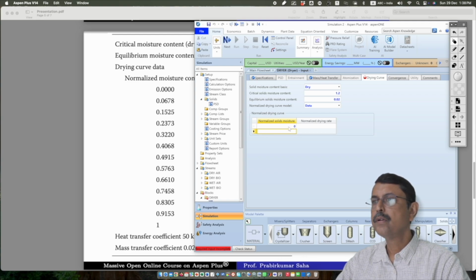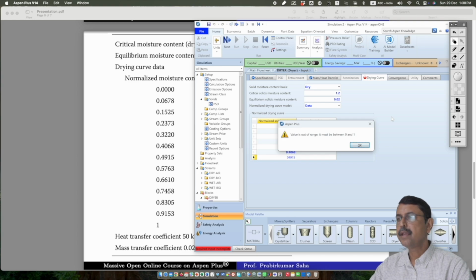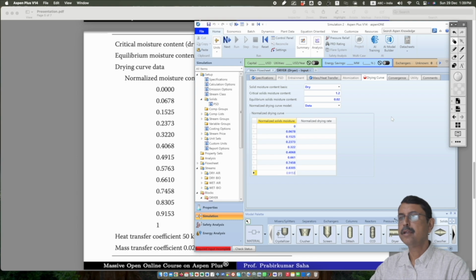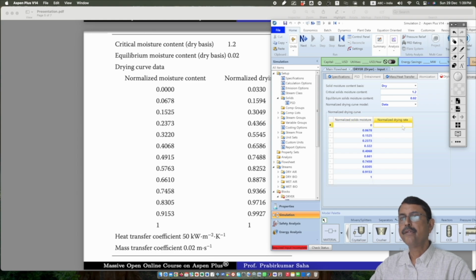So the normalized moisture values are 0, 0.0678, 0.1525, then 0.2373, 0.3220, then 0.4068, 0.4915, 0.5763, 0.6610, then 0.7458, then 0.8305, then 0.9153, and finally 1. So this is the drying curve data.